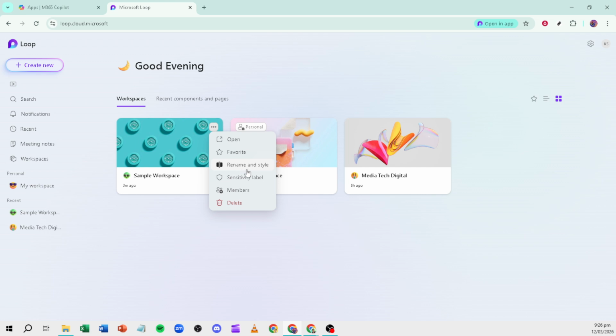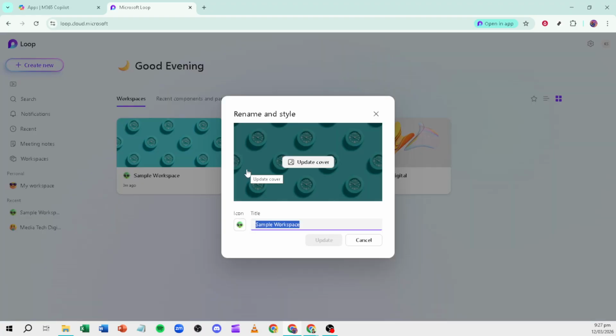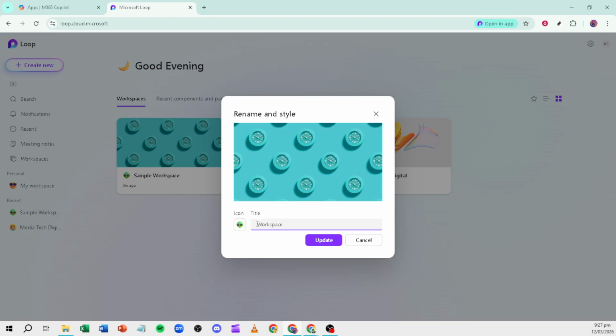From the menu, choose Rename and Style. This opens a small panel or dialog that lets you adjust how the workspace appears to you and your collaborators. You'll see a field for the title and an option to change the icon or color so your workspace stands out at a glance. Type in the new title you want to use.